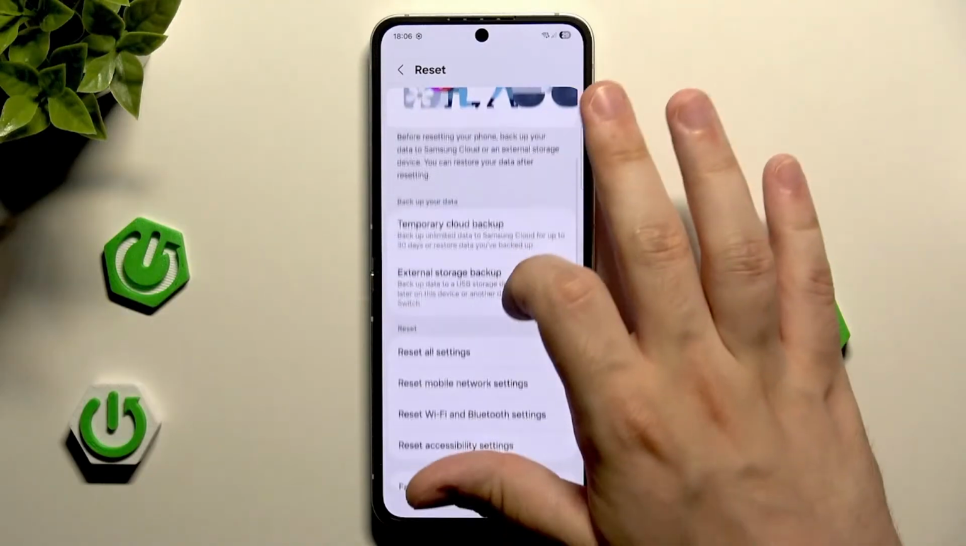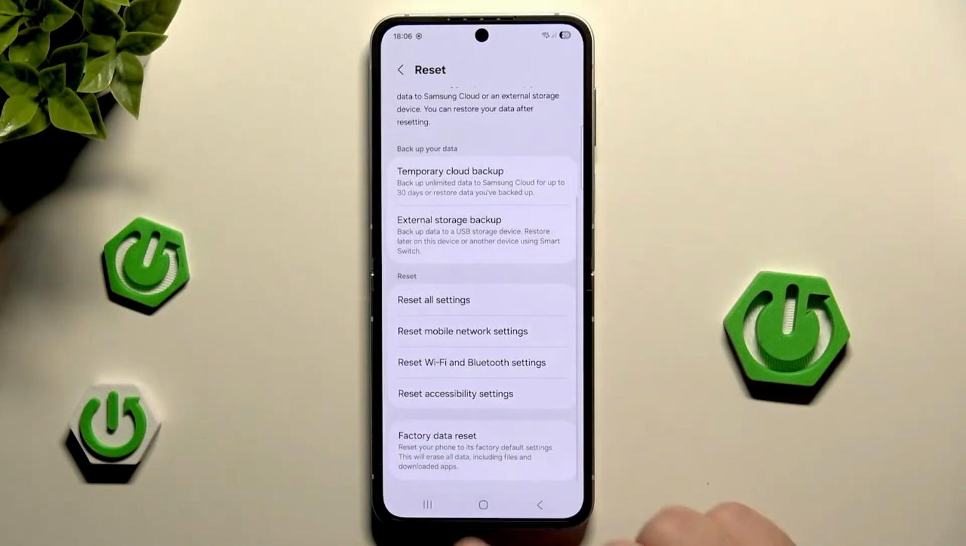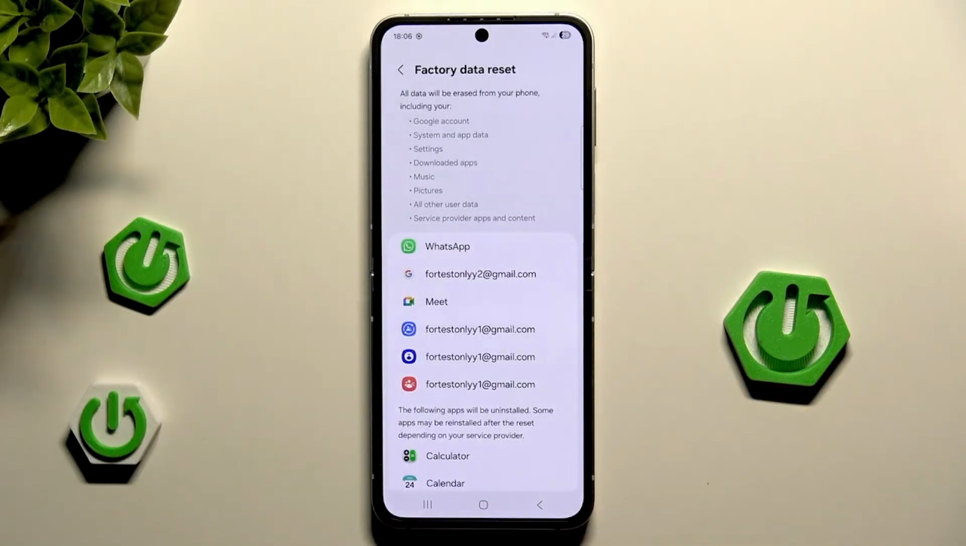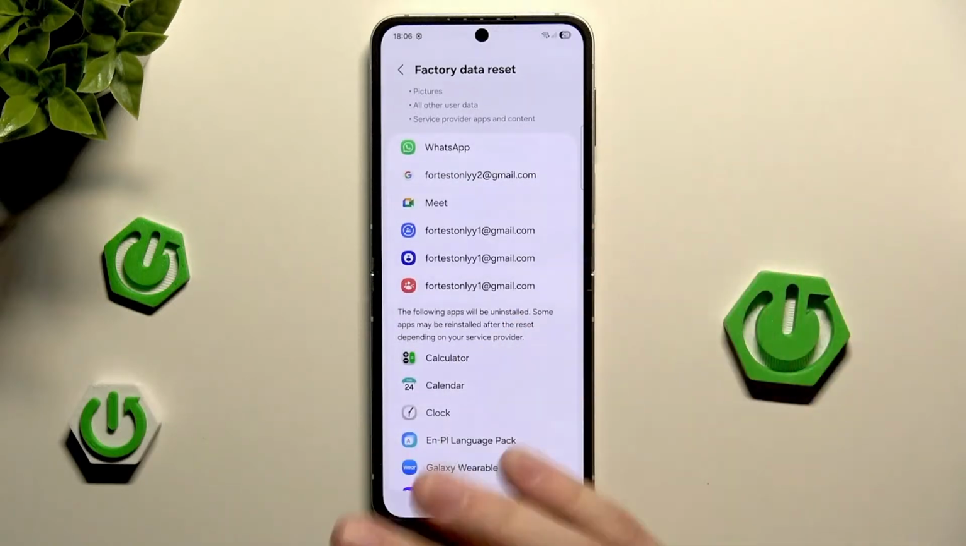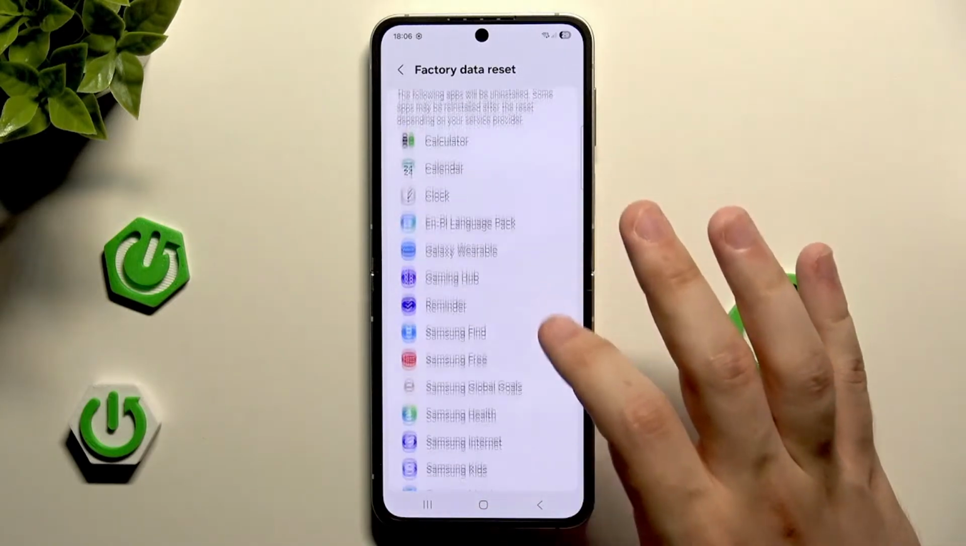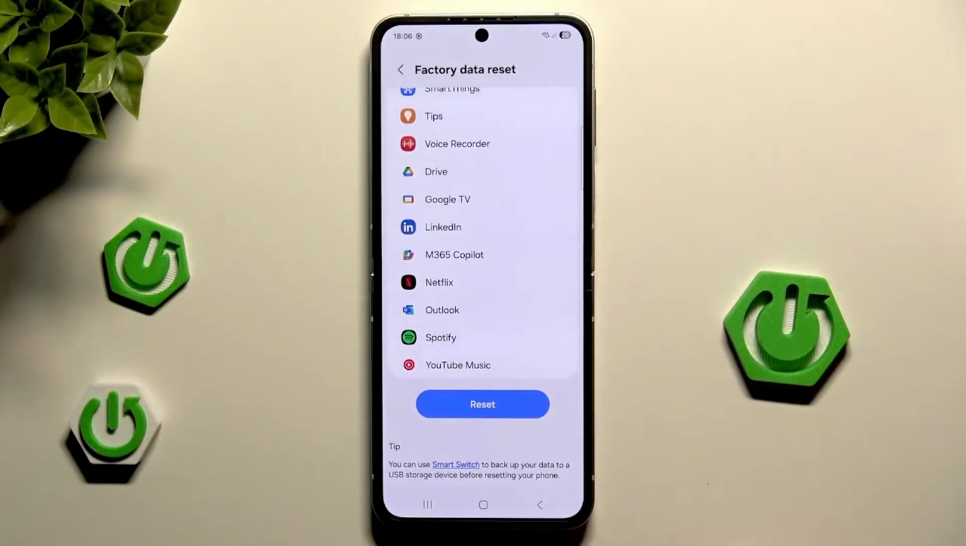Now, all you need to do is to scroll down, and we need to click on the Factory Data Reset. Okay, in here we have a list of things that will be deleted permanently from our device. We need to scroll down into the bottom.